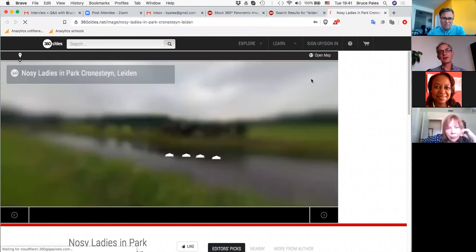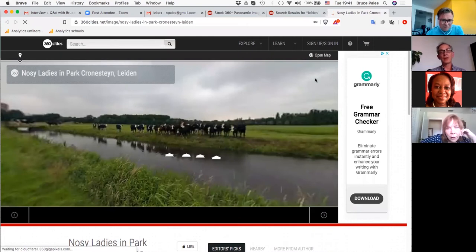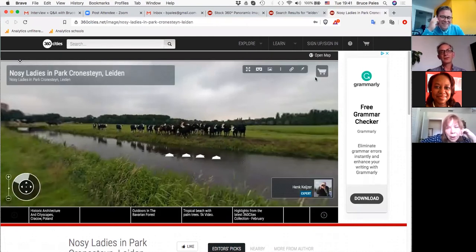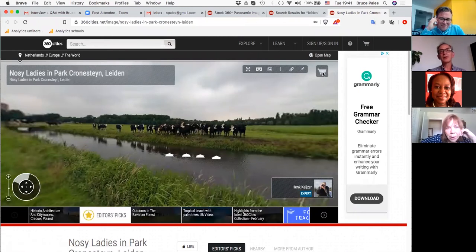If you go to this panorama from Leiden, when it loads, there's a shopping cart here. And the shopping cart here triggers a purchase. You can purchase the panorama by clicking on it. I won't go through the whole shopping cart. That's the way you would buy a panorama. You can go to full screen. You can view it in VR mode.